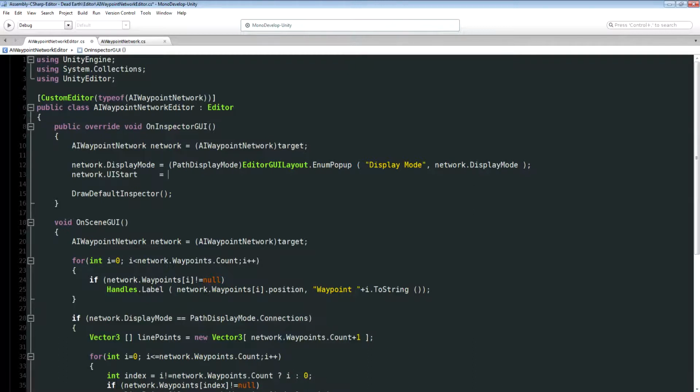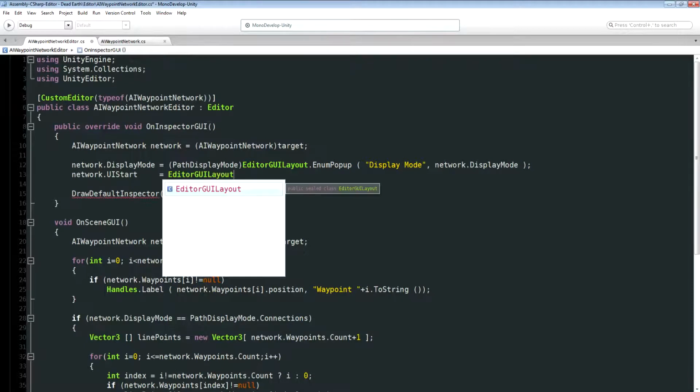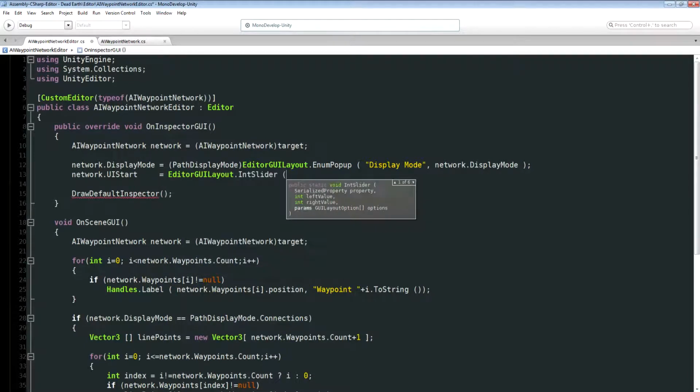So we want to do an integer slider, so we do EditorGUILayout.IntSlider. And with the integer slider, we can actually pass in, where's the version of the function I want? Yeah, this one here, where we pass in a label, much like we did with display mode. We pass in the value that we wish the slider to be at, which of course is the current value of the UI start member. And we also pass in the minimum and maximum bounds of this slider.